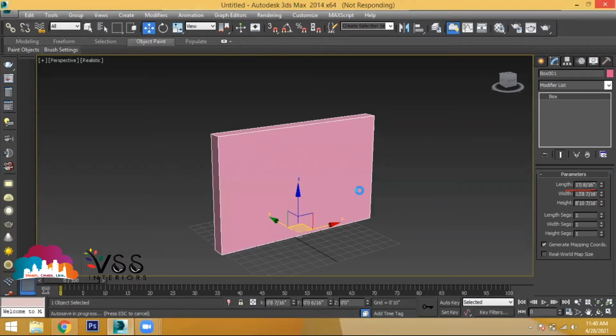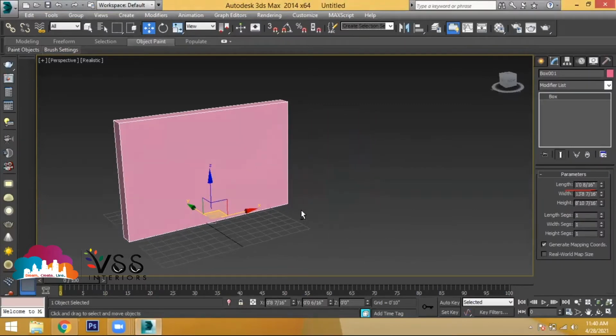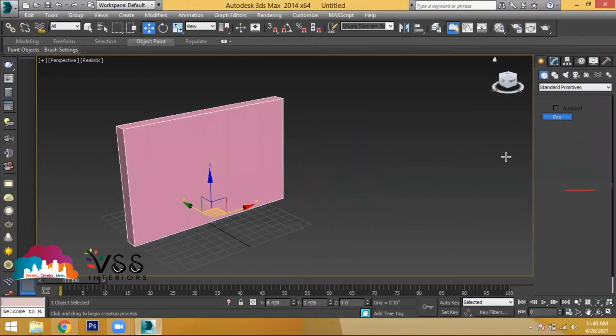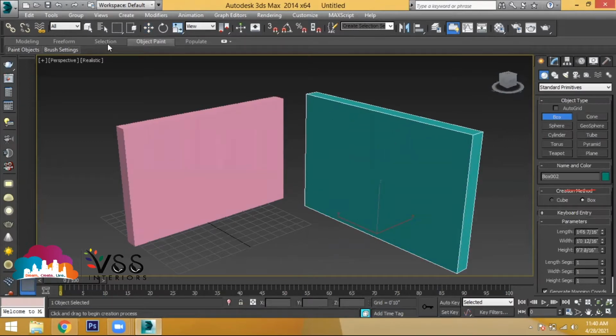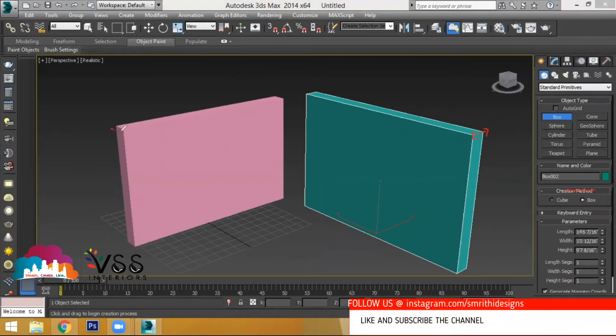So it depends upon how you create the box. See here, I'm creating one more box towards this side. So I'm assuming this as my wall thickness. You have created the wall on this side, this I'm assuming as a wall thickness. Wall thickness should be 6 inches.